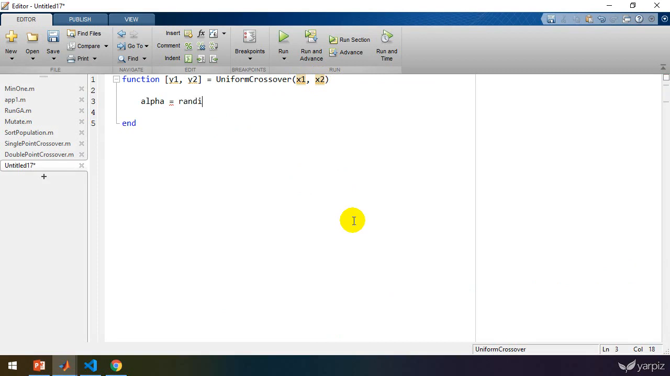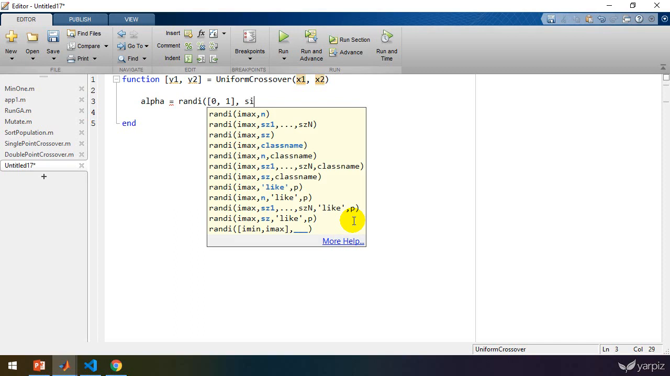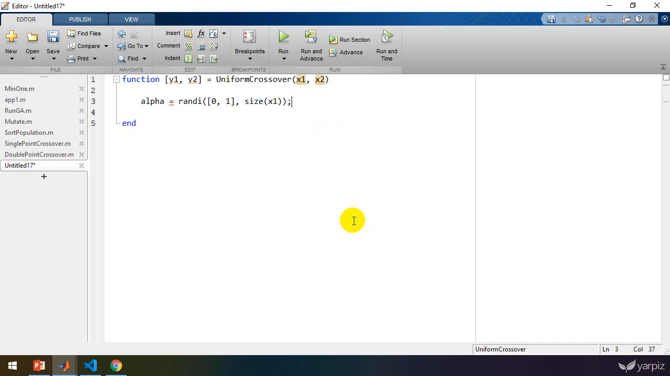So we're going to create random integer numbers from 0 to 1 with the same size as x1. This will return a vector with the same size as x1, which contains only zeros and ones. You see, we didn't define any variables, for example nvar, which indicates the number of variables. We just use this size here. And finally, we can use the arithmetic equations there to perform the uniform crossover.